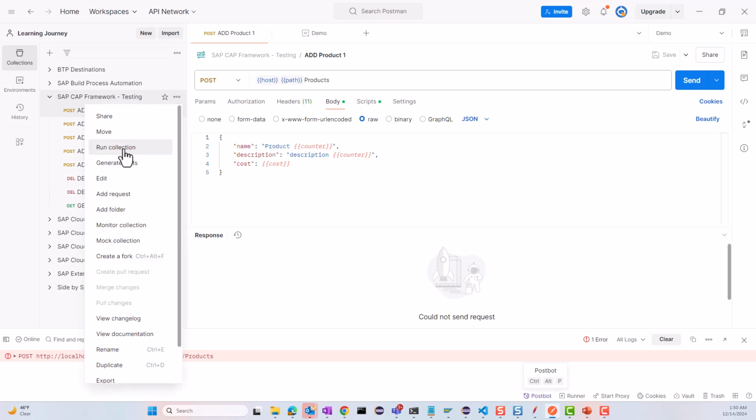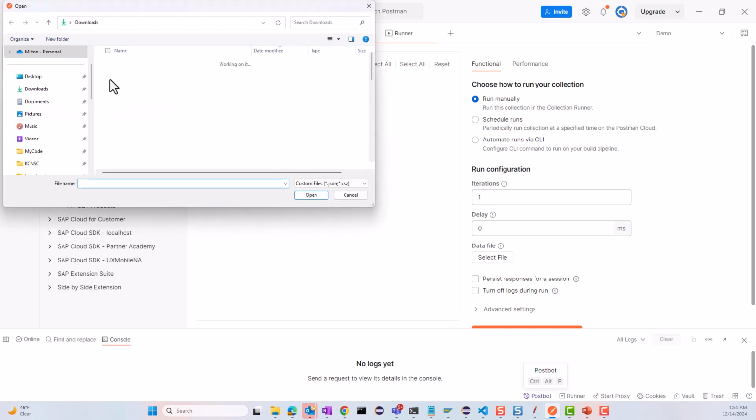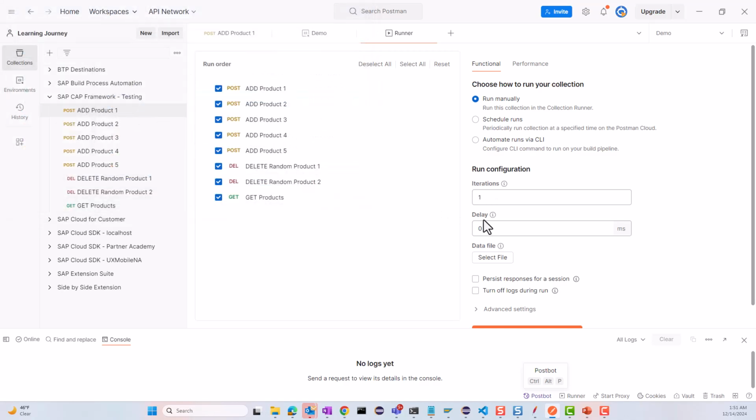So if you want to run this without manual intervention, you can simply say run collection, and then you can even provide a file, like a counter file or something, and you can run 5, 10 iterations, however much you want. Based on the file, it will tell it, okay, I'll run 5 iterations. So it will run all of this 5 times. Or you can remove some of these if you don't want to run them.